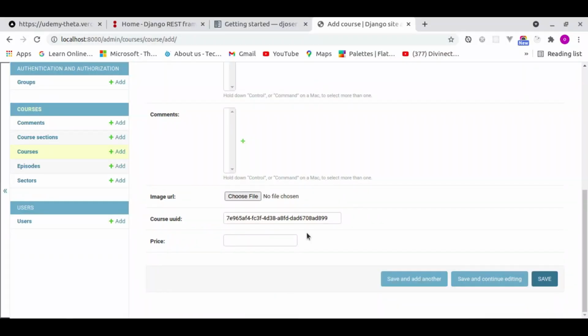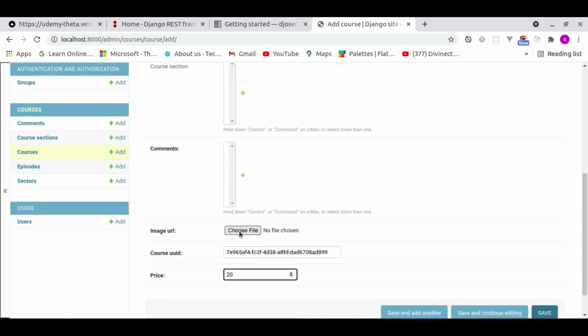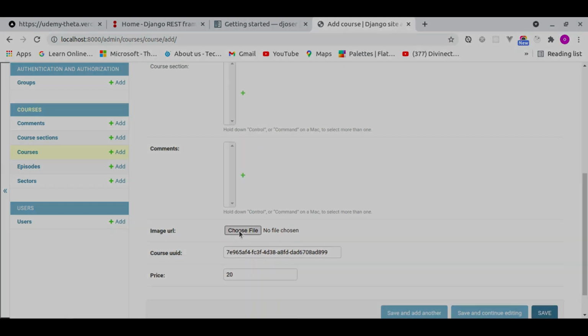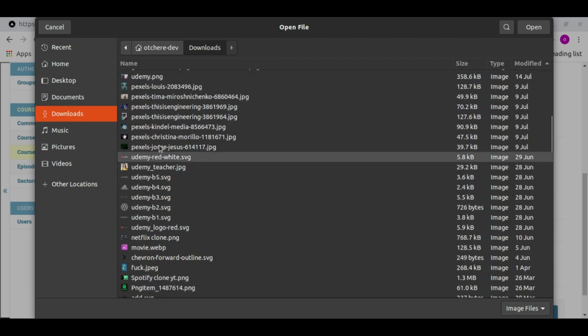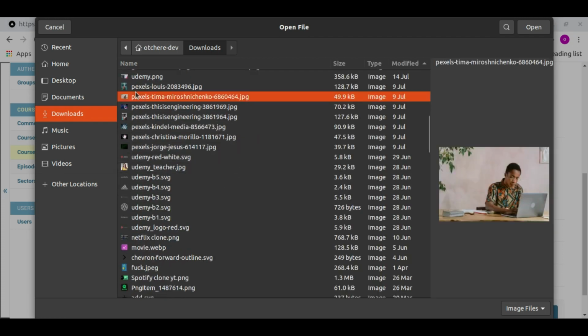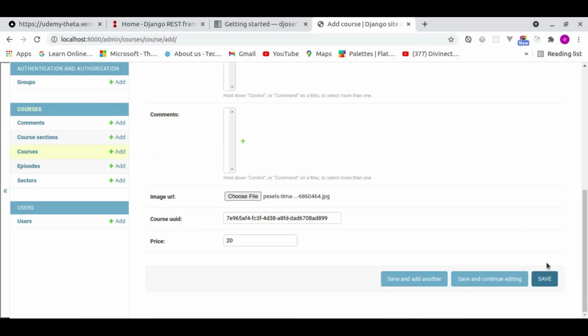That's all. Let's go back. Let's give it a price of $20. It's very cheap. Let's give it a URL, an image. The image, let's choose this guy over here. Let's use this one. Then let's save. Hope it works. Alright, so it was able to save it.